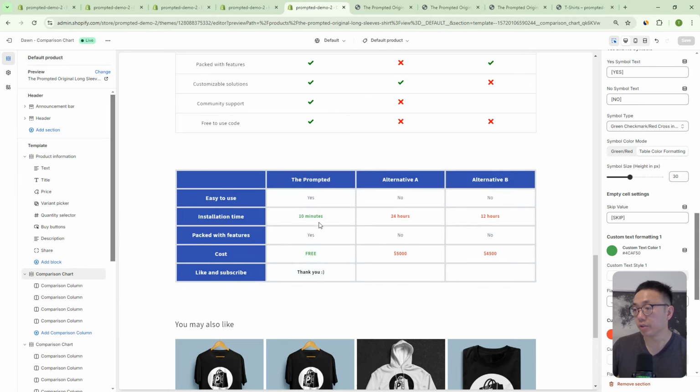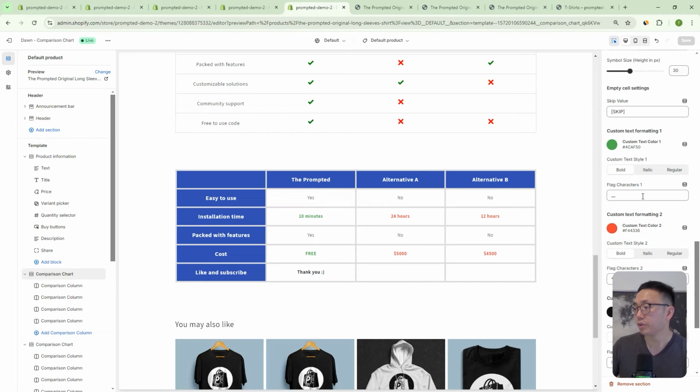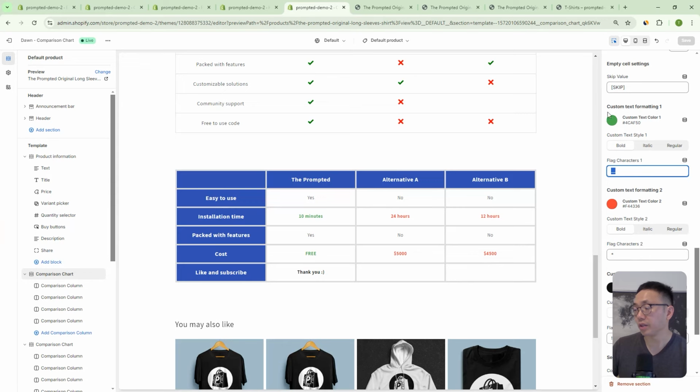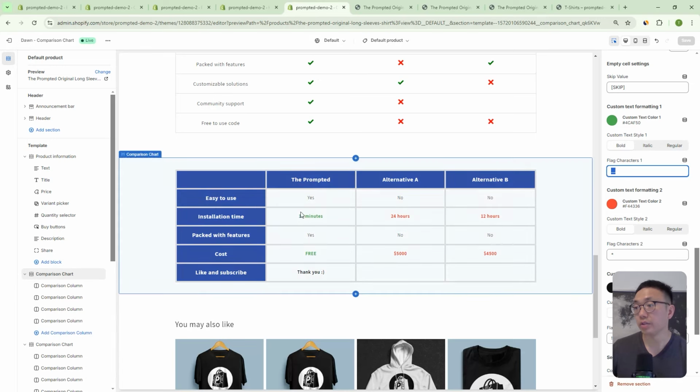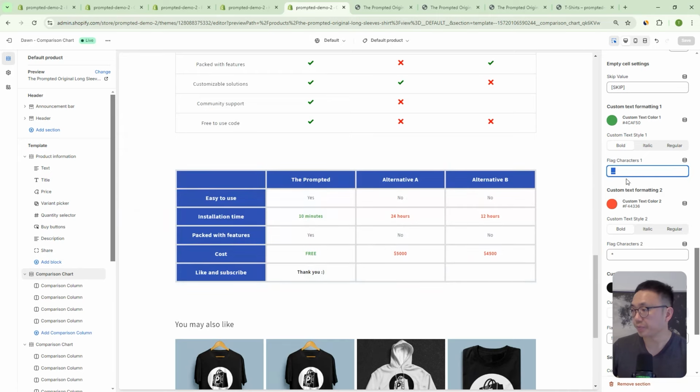So you can see here in this table, you've got two different styles on this column, and same thing over here. And how you do that is you use these flag characters. So you have 3 custom text formatting options, and in each one of these you have 3 settings. One is the color, next is the style, and then the final one is the flag that will tell the code which cells, which pieces of information, should be styled in that way. So let's go through an example.